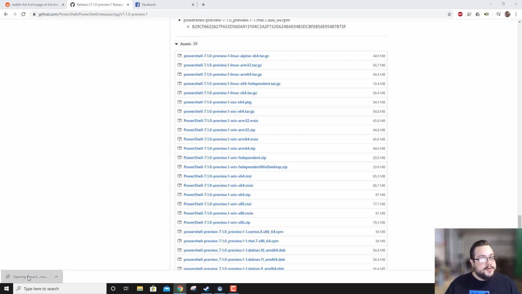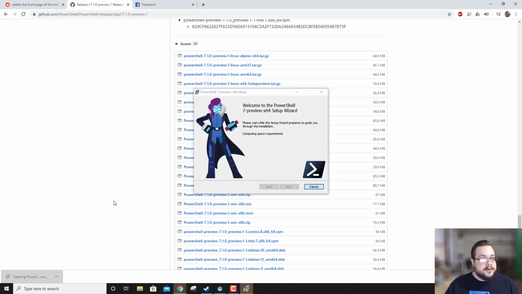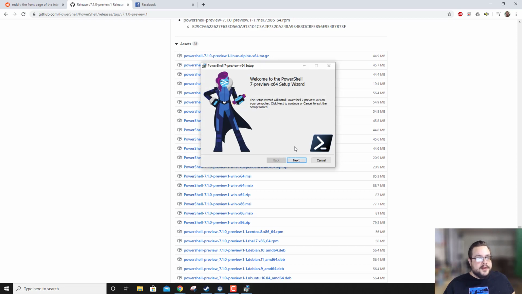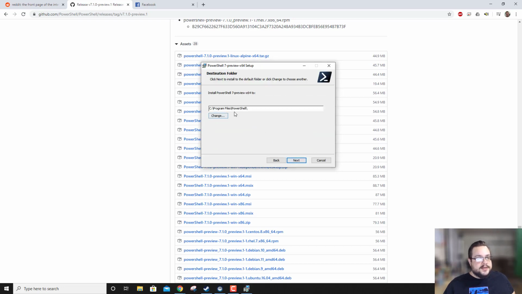And then we're going to open up that PowerShell installer. And you'll see here we have the installer wizard. Welcome to the PowerShell 7 Preview x64 setup wizard. It's computing our space requirements. Usually this doesn't take this long, but I did install a new 4TB hard drive, so it might be kind of freaking out because of that. Alright, so we'll hit next, and the C drive is fine.